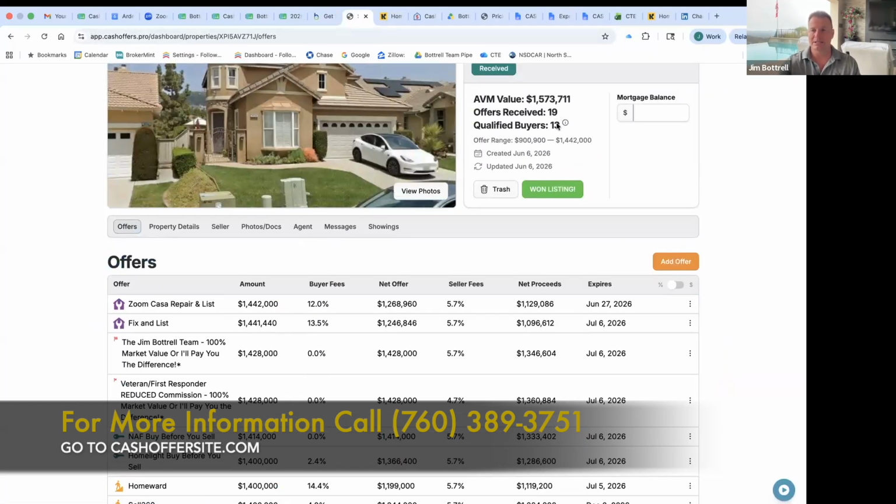So now we're up to 19 offers. Again, it's only been a few minutes. 19 offers, and we also have buyers in here. So that's another topic in here that's just fantastic.